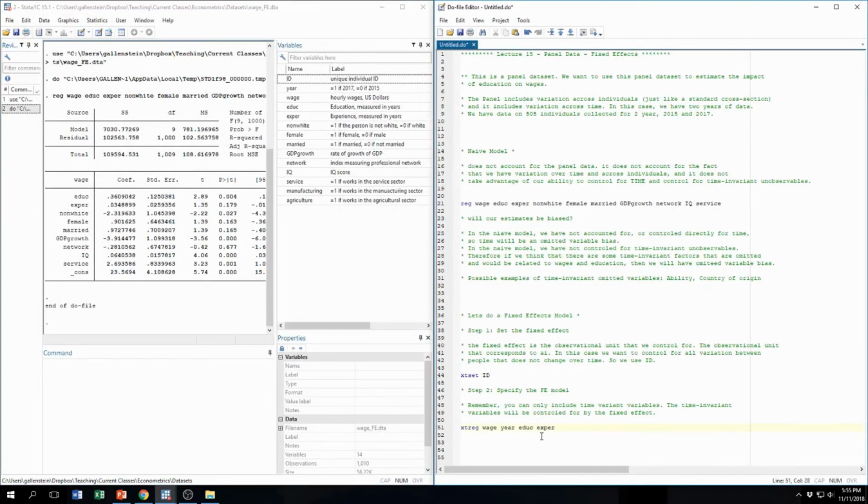All right, can we include non-white? No, that's time invariant. Can we include female? No, that's time invariant. Can we include married? Yes. Can we include GDP growth? Actually, we won't include GDP growth because the average annual GDP growth is one variable for 2015, and it's one variable for 2017. So that means it will be perfectly multicollinear with the year variable. So we cannot include GDP growth.